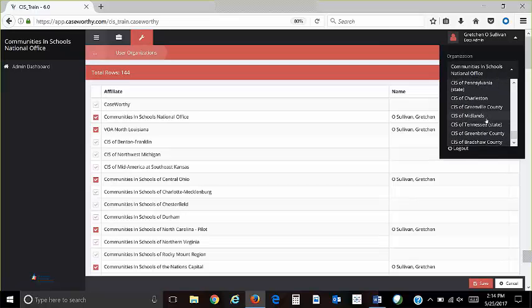And usually this is for state office folks, but there are some other individuals who might be assigned to only 2 affiliates or only 3 affiliates. So just make sure that you have that option up here.